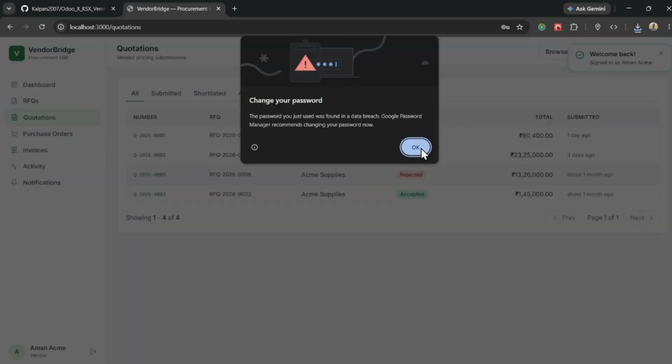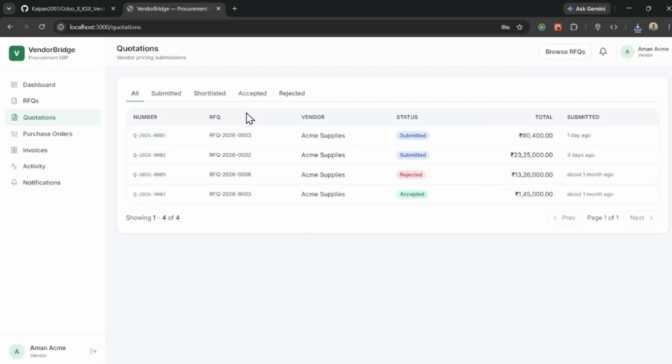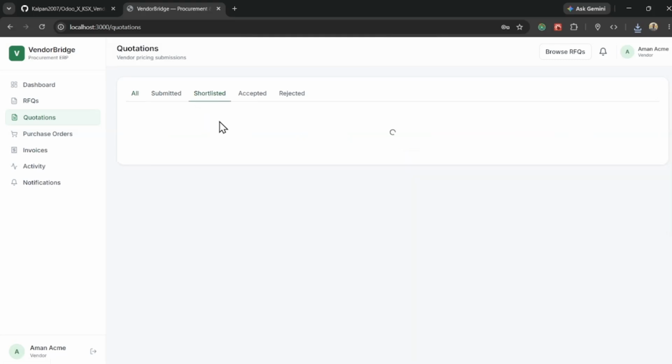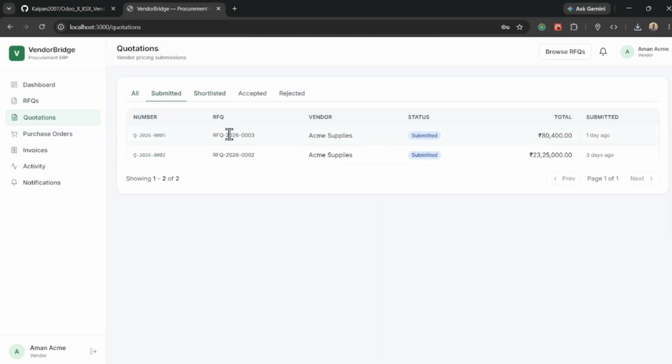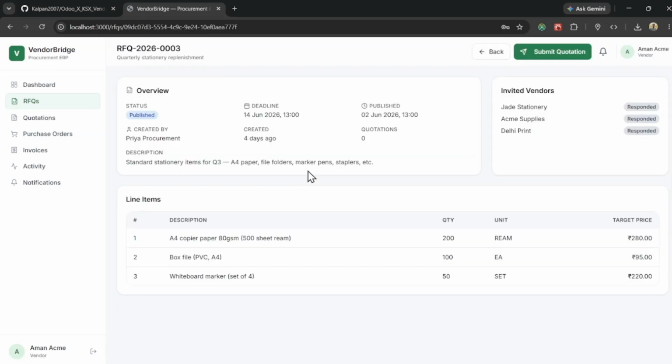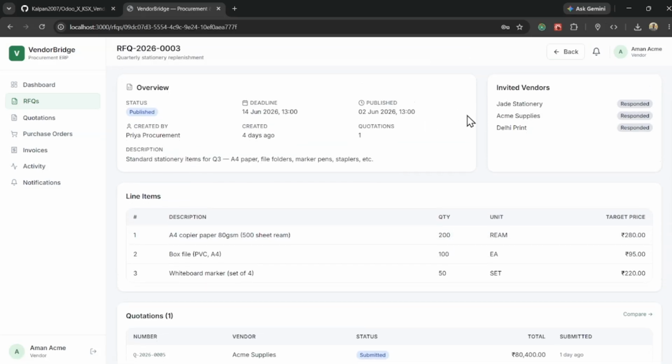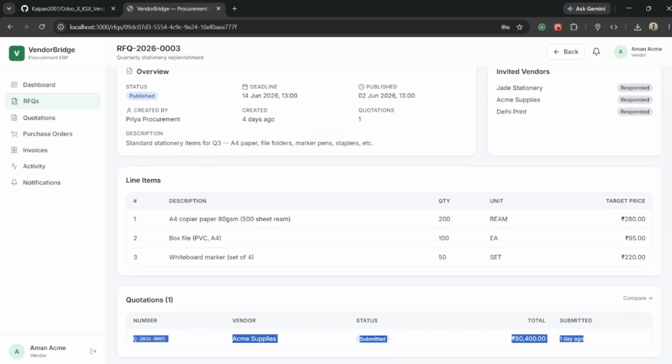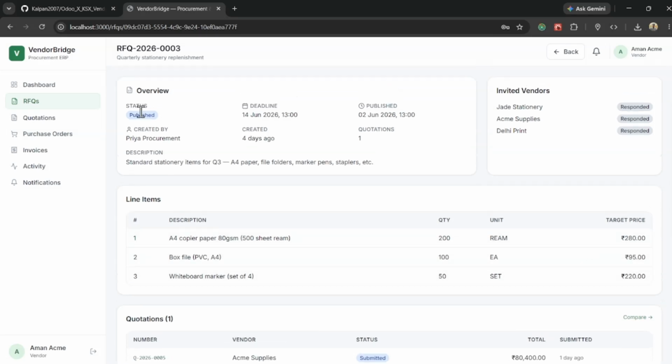Basically this shows whether a quotation is submitted or not. You can submit to one, and if you go to shortlisted, you can see no one is shortlisted. You can see the submitted one: two submitted, one of 80,000, in RFQs. You can also publish, and here I have a submit button, but you cannot submit because you already submitted one quotation. After one submission the vendor has no access to give a second quotation at that time.